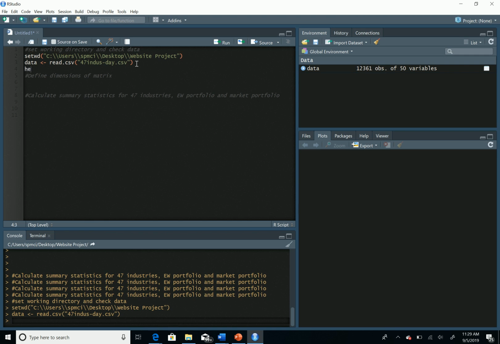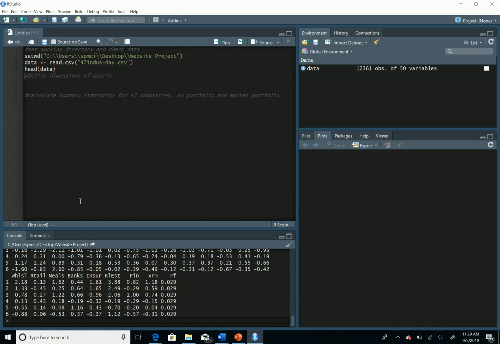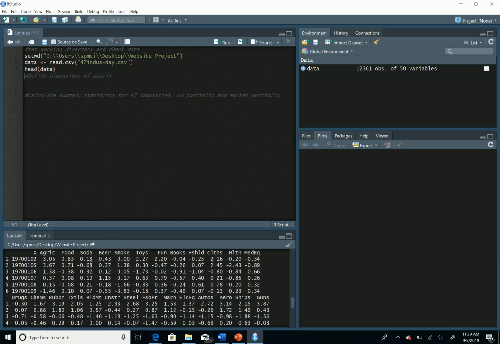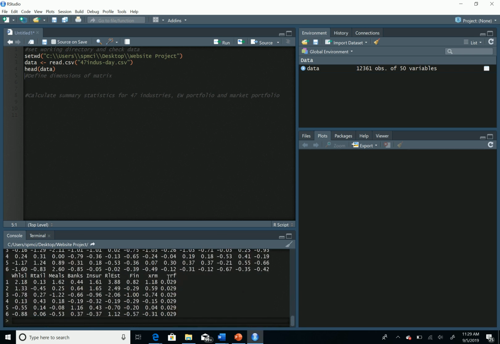So I think it's useful sometimes to check the data that you've imported. We can do that using head, and then we'll put in data. And you can see that all of our industries have been uploaded along with the risk-free rate and the excess return on the market. So we've done it correctly here.